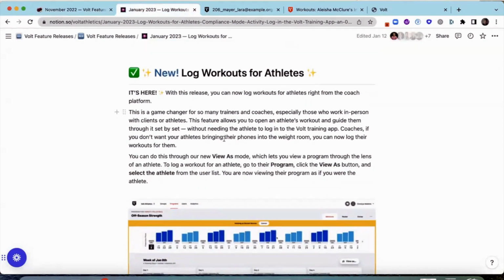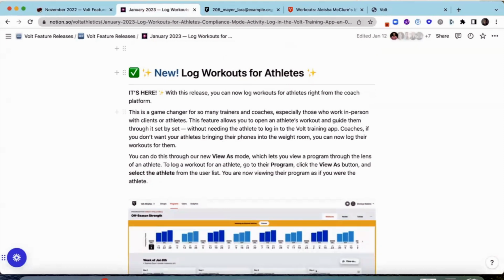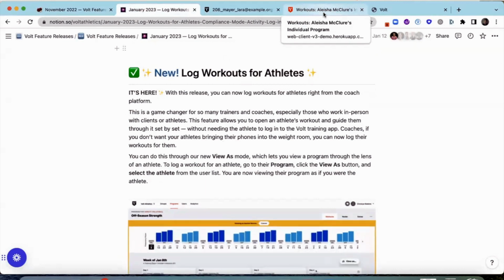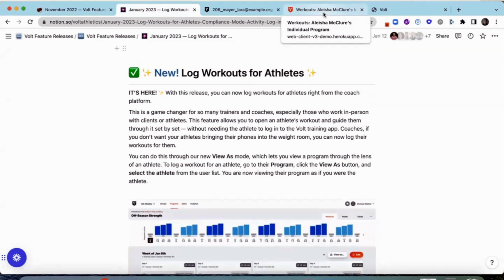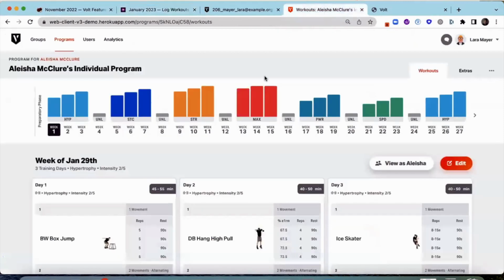This log workouts for athletes feature is something that we've wanted to do at Volt for a really long time, and really optimize for that setting where you might be a trainer working with an individual client, and you don't need that individual client to bring their phone in to do their Volt workout with you. You can just have a tablet and basically check things off and take that individual through the workout on your own device as a coach.